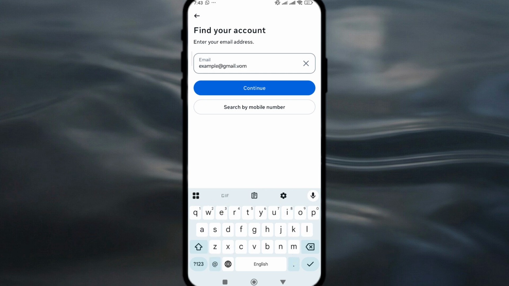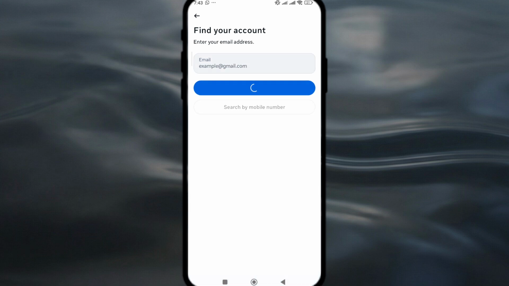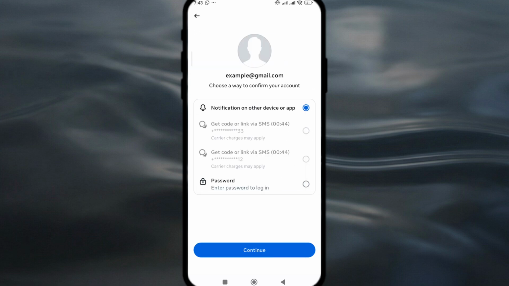Facebook will show your account and give you options to receive a verification code through email or SMS. Choose the option you prefer and tap Continue. Once you receive the code, enter it on the screen to verify your identity.